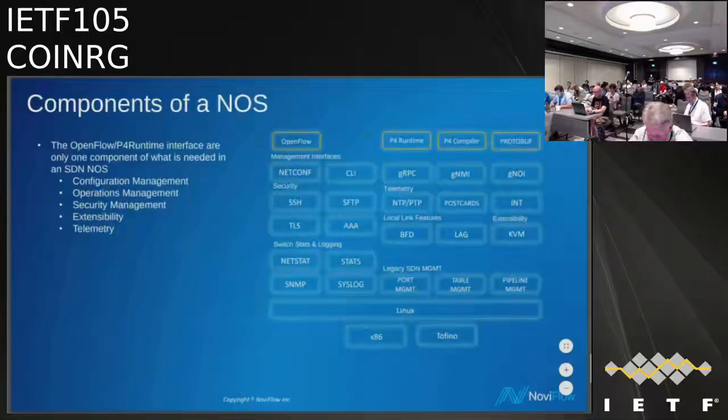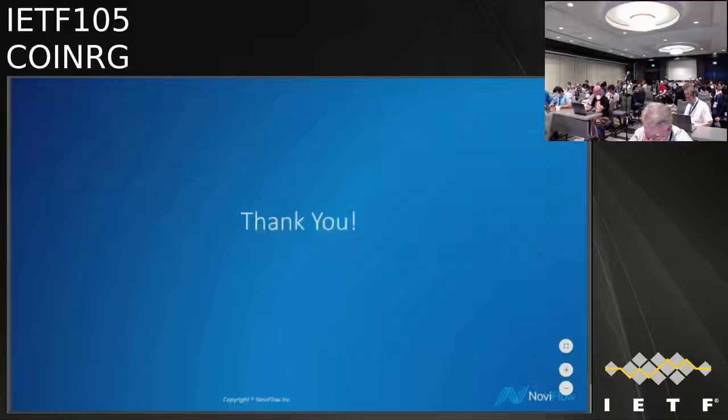So here's a slide showing the components of a NOS, and what we've been talking about is the OpenFlow and the P4 runtime and that part. But on top of that, in a typical NOS, you also have configuration management, operations management, security management, and other extensibilities. So that was really my presentation. Thank you.